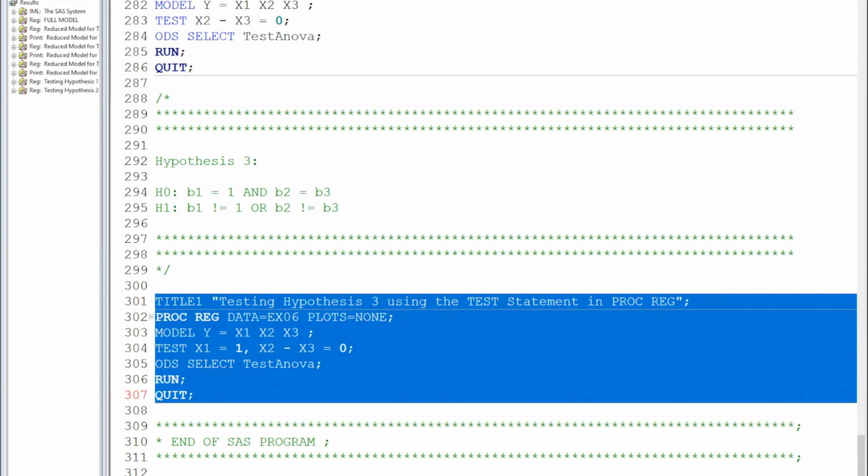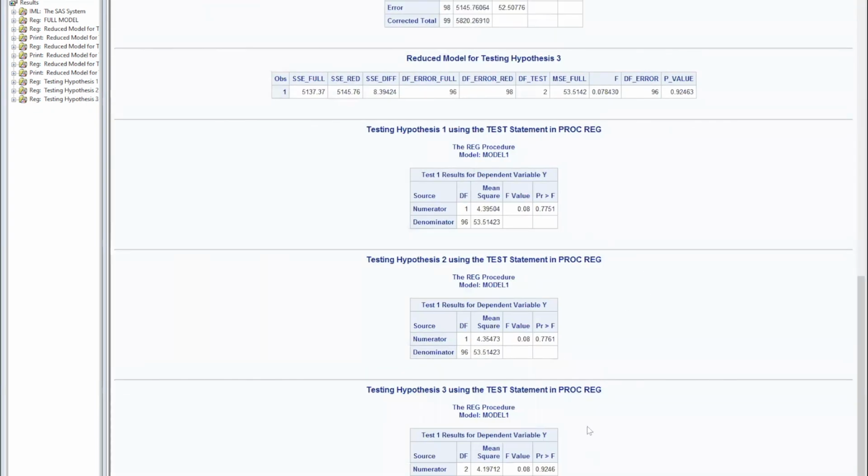So let's run that and let's check out the results. We see here that the p-value for this test is 0.9246. You can see up here that when we did it by hand using PROC REG, fitting a full model and the appropriate reduced model, doing those calculations, copying the appropriate values into the data step, running that data step to get the p-value, we got the same exact thing, 0.92463.